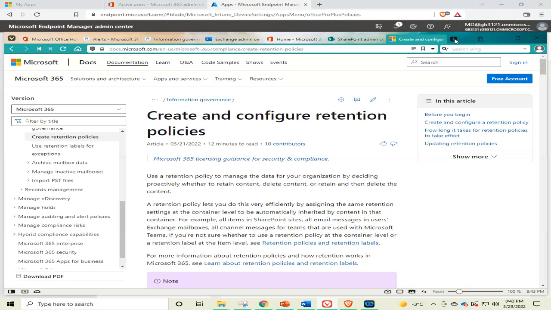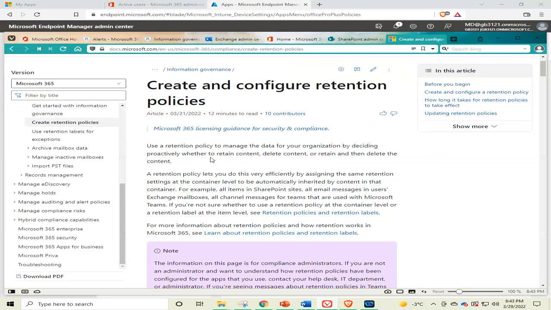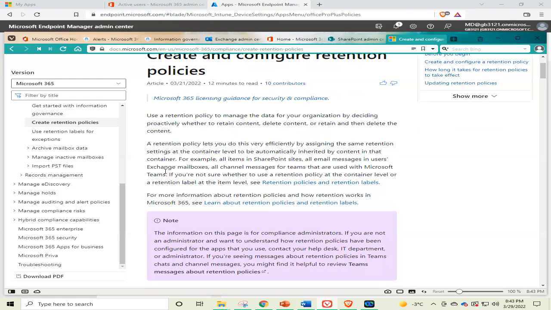Create and configure retention policies. Use a retention policy to manage the data for your organization by deciding proactively whether to retain content, delete content, or retain and then delete the contents. A retention policy lets you do this very efficiently by assigning the same retention settings at the container level.